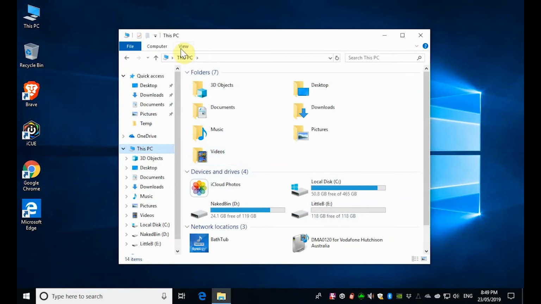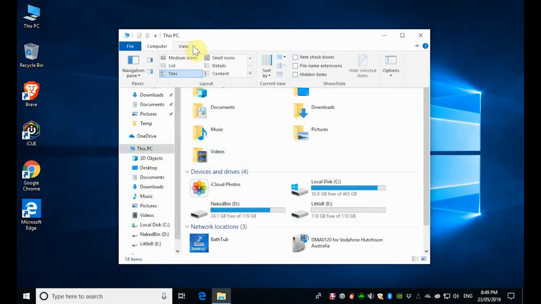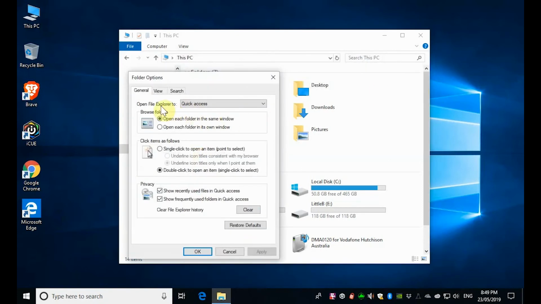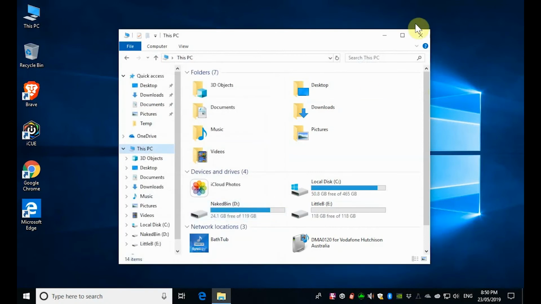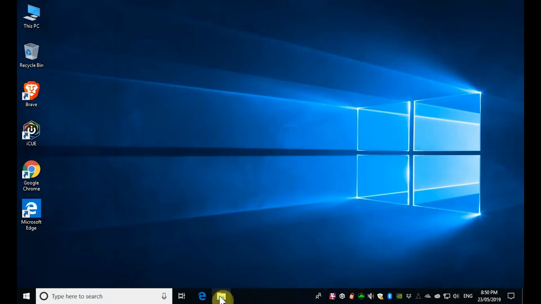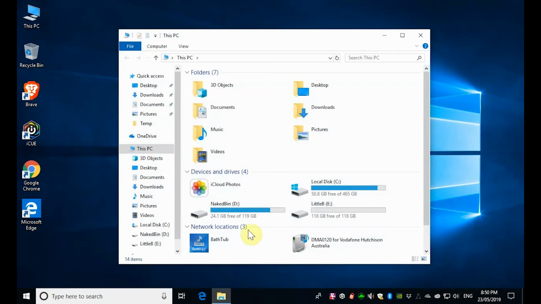So to do that, all you need to do is just open up Explorer and then click on View on the tabs, and then on the right hand side click on Options, click on Change Folder and Search Options, and in the top here it says Open File Explorer to Quick Access. Change that to this computer, click on OK. You can close this one down, and pretty much when you click on Windows Explorer it goes to this computer, which is MyComputer, which is more useful for some people.